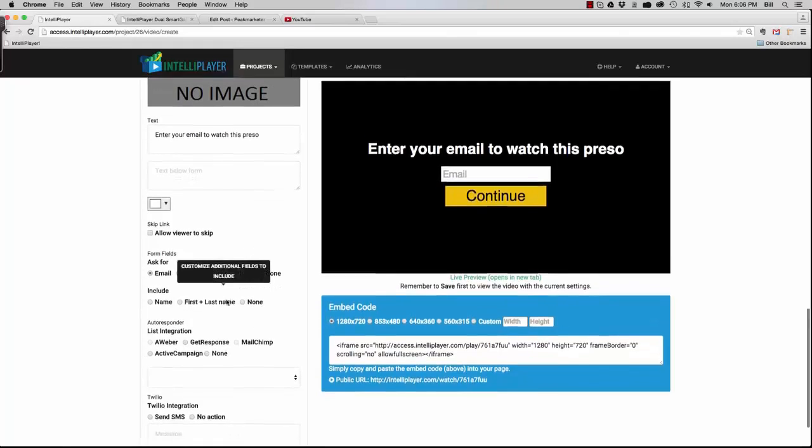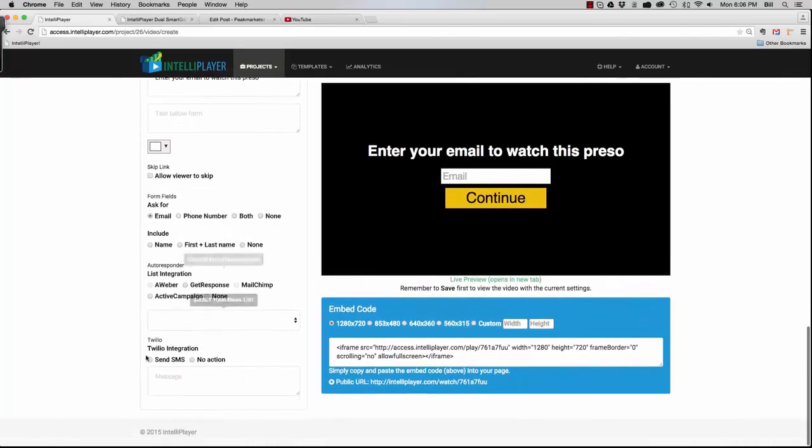And the reason why we ask for the phone number is because we're integrated with Twilio. So if you ask for a phone number, then you can actually turn right back around and send a message. So they put their phone number in, they hit the enter button, and then it's connected in with Twilio, and then on the back end we could send them directly an SMS message right off the video. But let's say that I'm doing email here, and I want to connect with my ActiveCampaign account, and there it is.